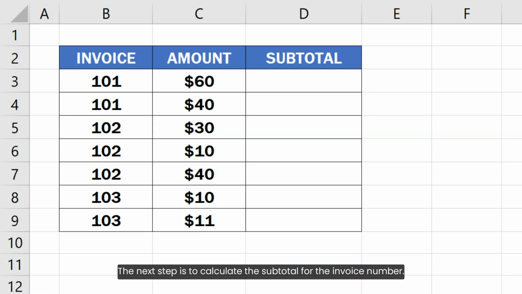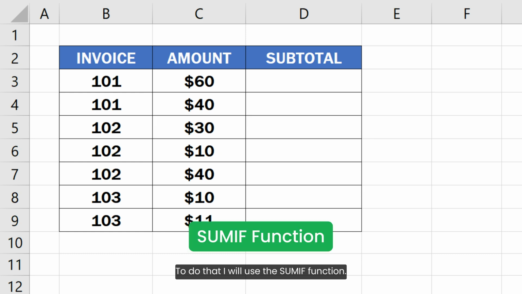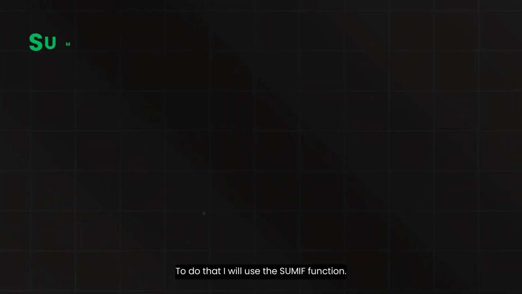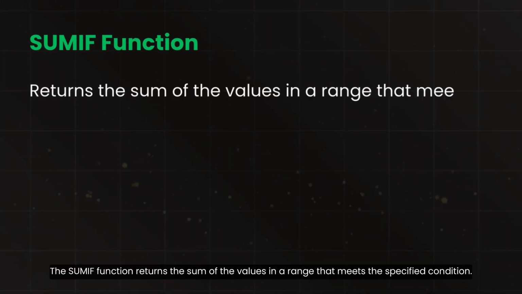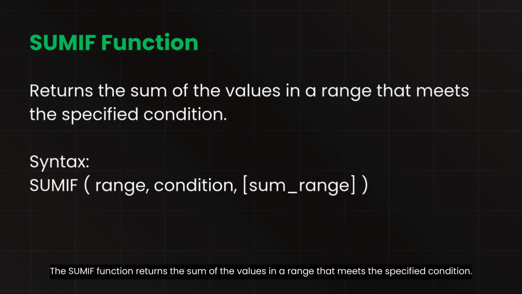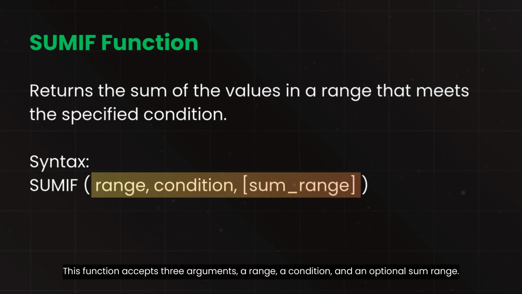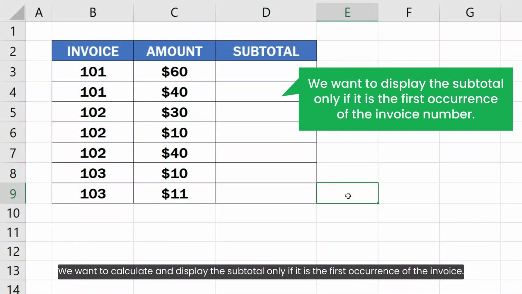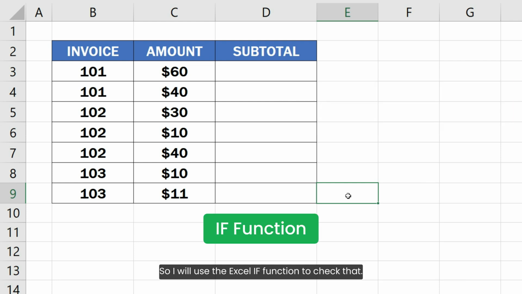The next step is to calculate the subtotal for the invoice number. To do that, I will use the SUMIF function. The SUMIF function returns the sum of the values in a range that meets the specified condition. This function accepts three arguments, a range, a condition, and an optional sum range. We want to calculate and display the subtotal only if it is the first occurrence of the invoice. So I will use the Excel IF function to check that.